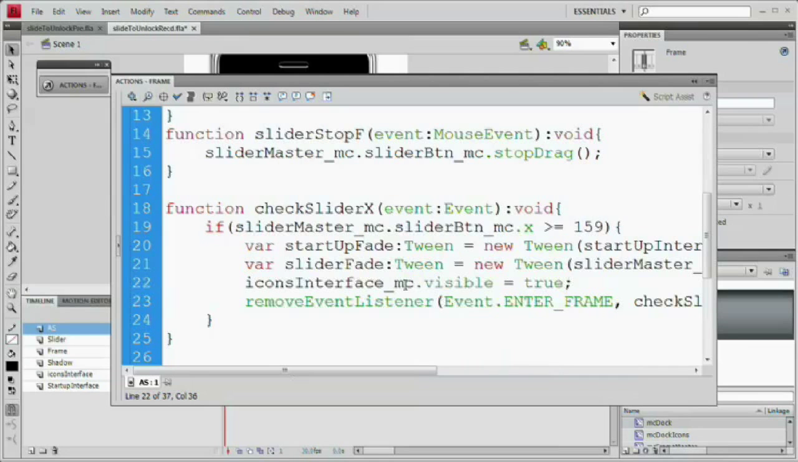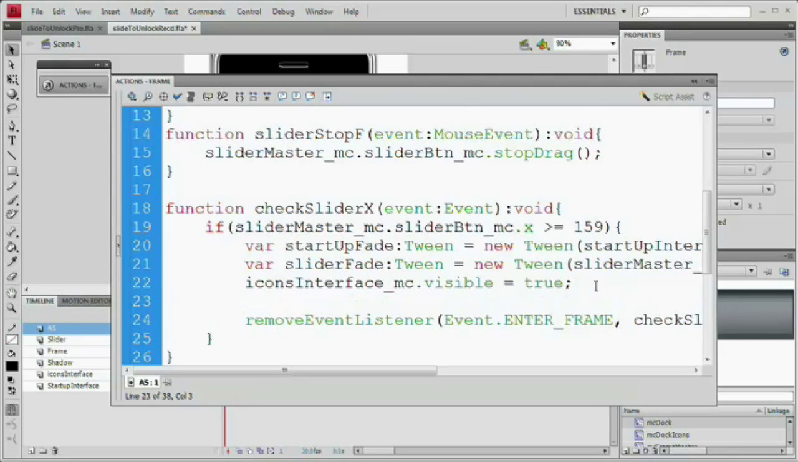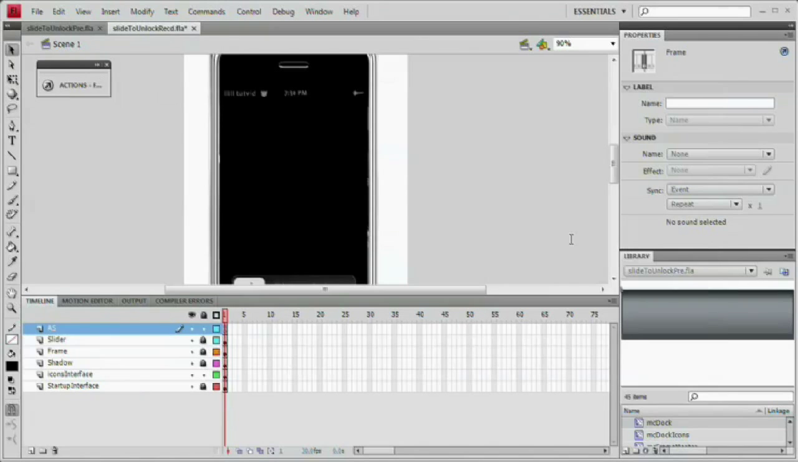Okay, so what once wasn't now is icons interface. So it is now visible, but remember we have that stop action, so you really won't be able to see it yet. So now we need to say, hey, icons interface, not only are you allowed to show your face, you are also allowed to play. And it's going to play right through to that stop action where it will, you guessed it, stop.